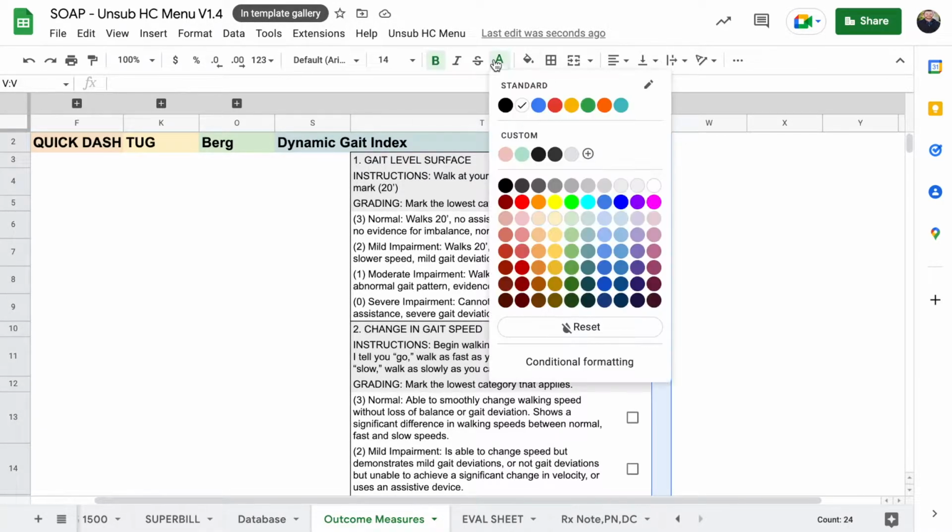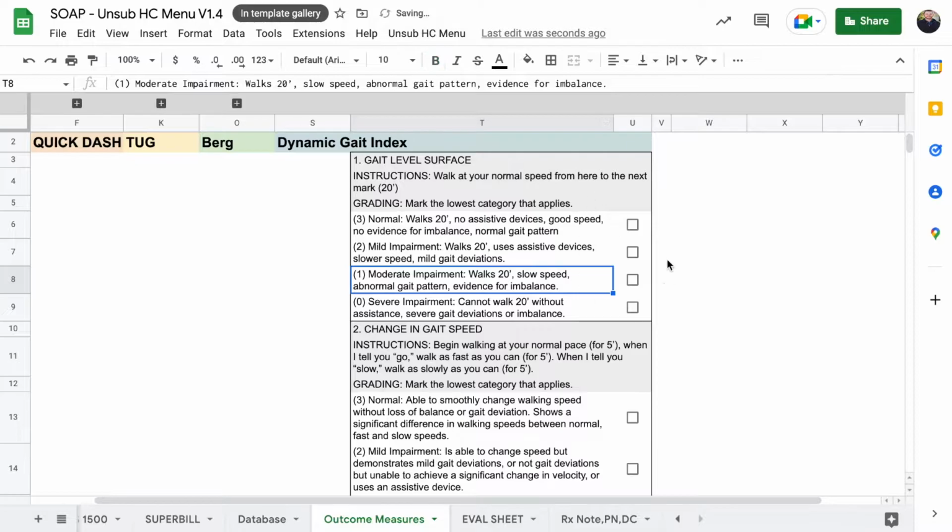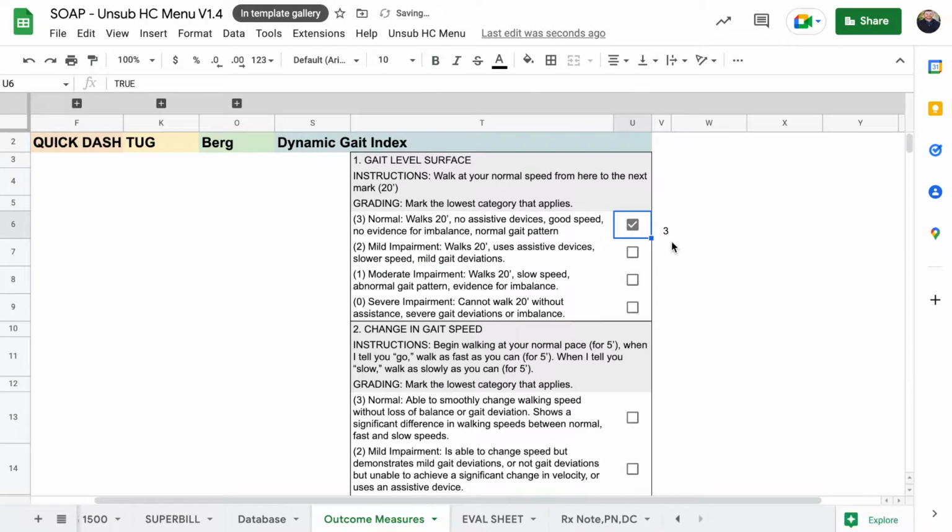I wanted to go over how you guys can make your own functional outcome measures that will automatically calculate for you. To do this, I want to show you a couple of different things. I'm going to be using checkboxes as well as if statements in order to bring up values that I want.